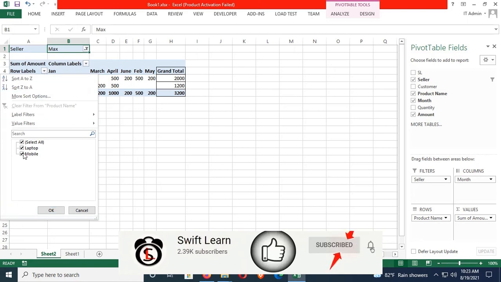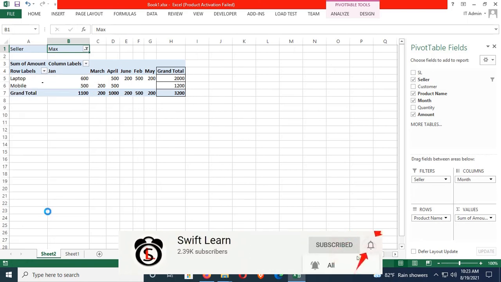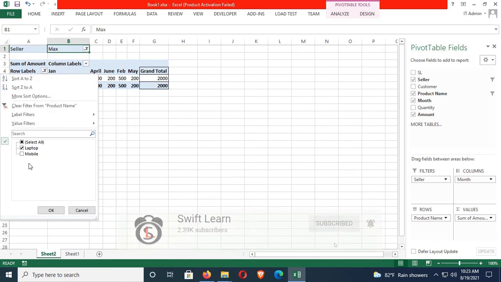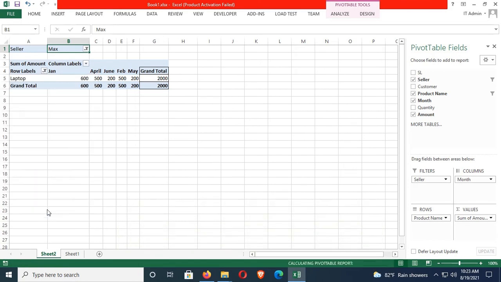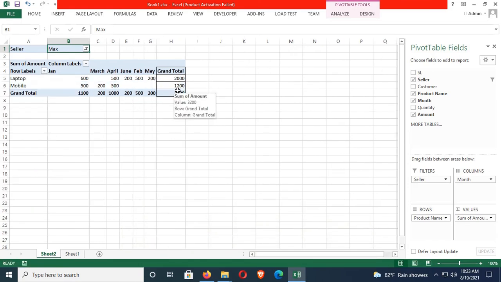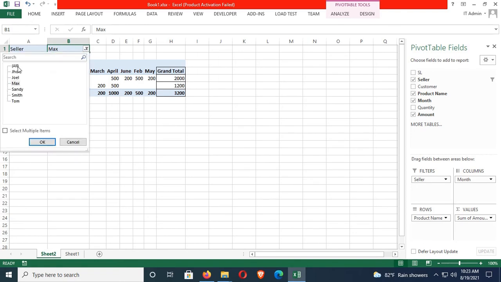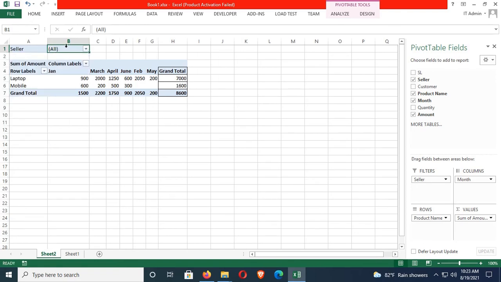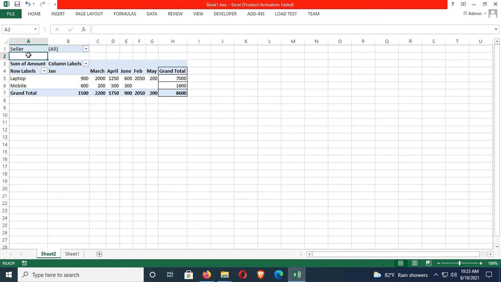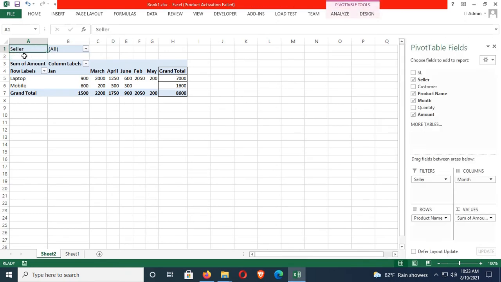You can filter at the row level. I mean, if you deselect mobile, it will display only laptop. Now it's displaying all the records, the summary of the information.